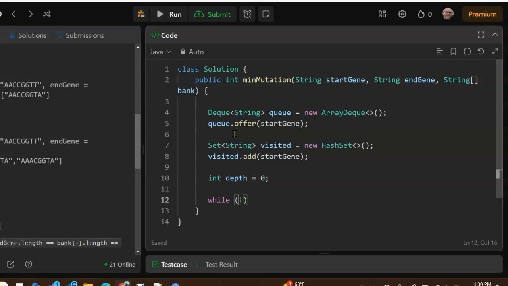So while not queue is empty, for, that was weird. Hang on. While, why does it go there? That's strange. I don't know, something's a little bit off.